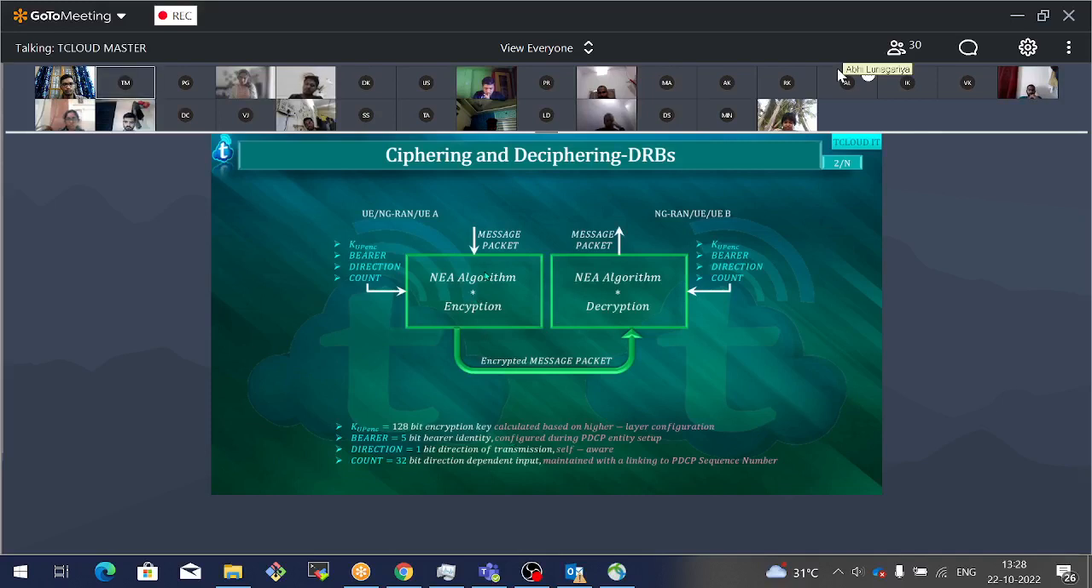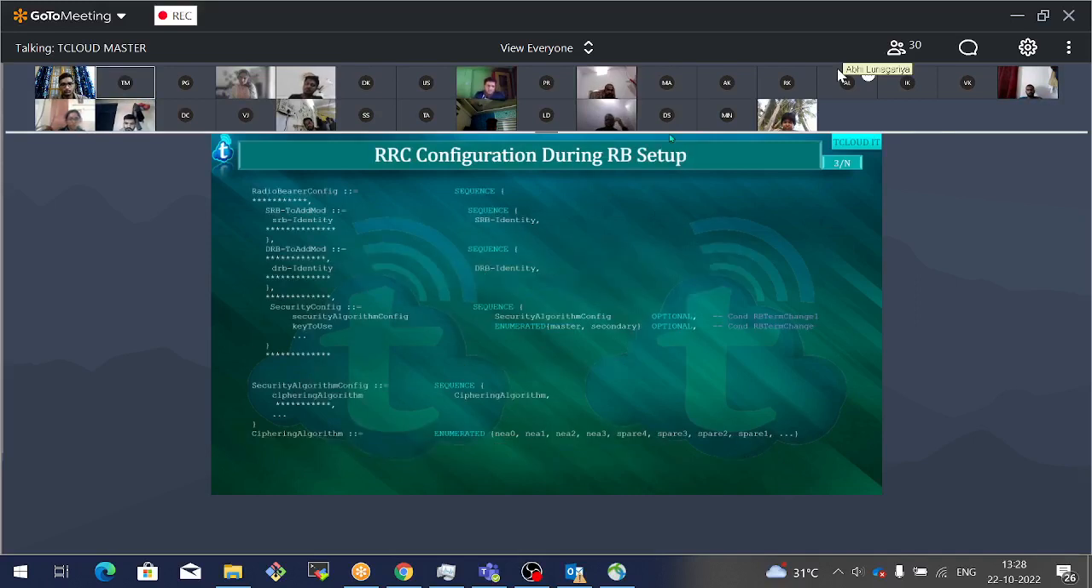Even related to this ciphering and deciphering, the radio bearer configuration can be done during the radio bearer setup. RRC tells the PDCP, for this particular SRB identity, you are going to use so-and-so security algorithm, either NEA0 or NEA1 or NEA2, one of these algorithms. Also which key should be used while encryption and decryption. In the same way, for the DRB identity also, the security algorithms will be configured. They can be separate. We can choose one algorithm for SRBs and some other algorithm for DRBs.